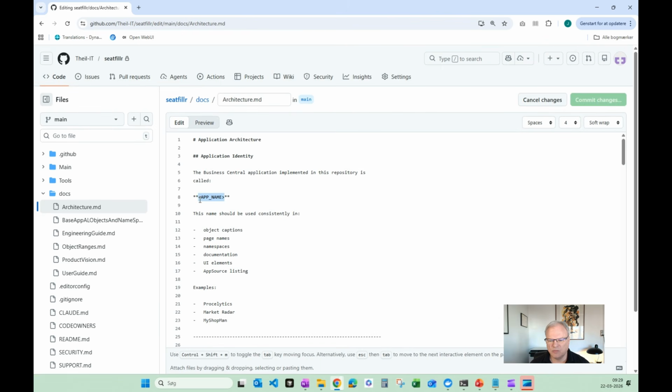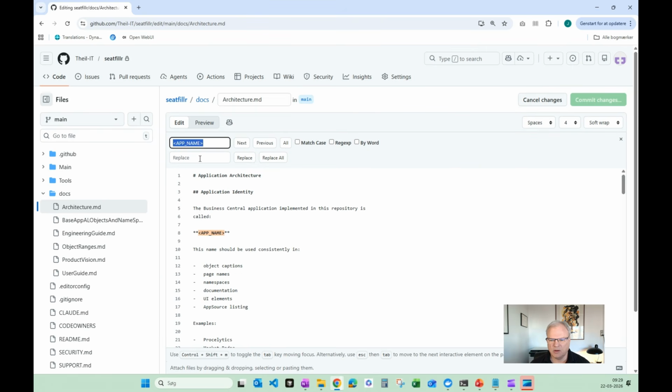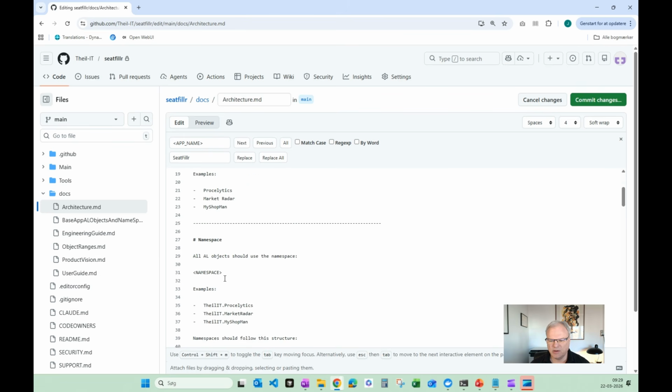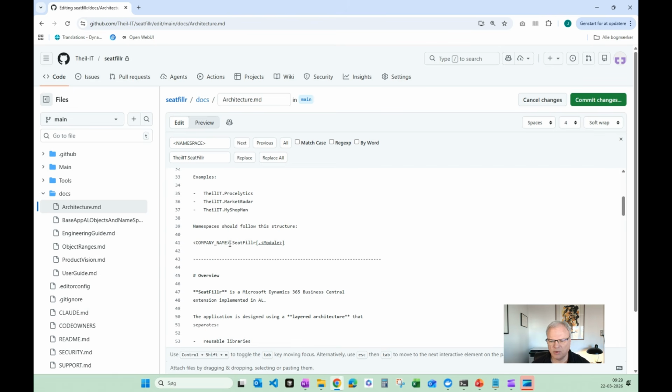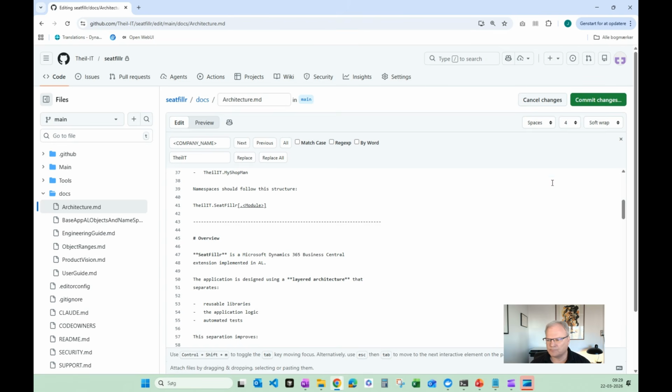There's the app name, which is the first one. And I will call this app, as I said, Seat Filler. So let's replace that. There's a namespace. It does use namespaces here, so I will call this it.seatfiller. Replace that, and I think there's a company name. I need to clean this up a bit because I think they're not all needed, but for now we'll just put them in. And commit that.